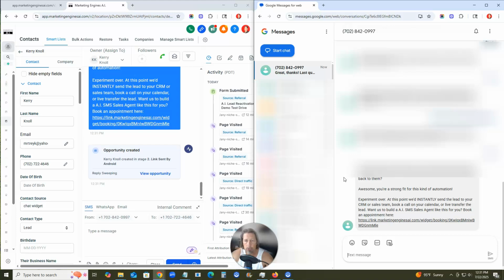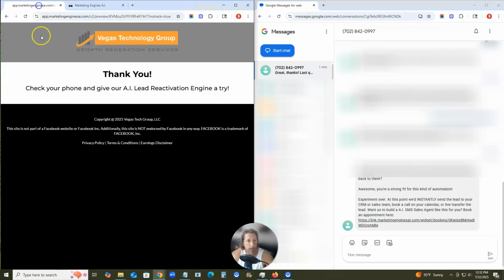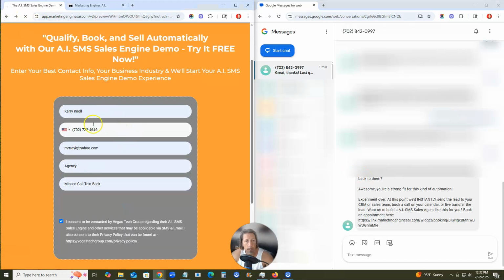I just wanted to demonstrate that for you so you could see the power of the AI SMS sales engine and how it's pretty much an easy sell where you can just send over the lead form that I just showed you on this page back here. So if I click back, this form here, and it will automatically then execute what you see here on the right in text messages to the potential lead and or prospective client or customer for your business.